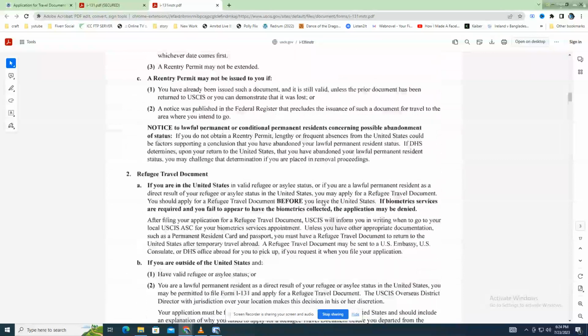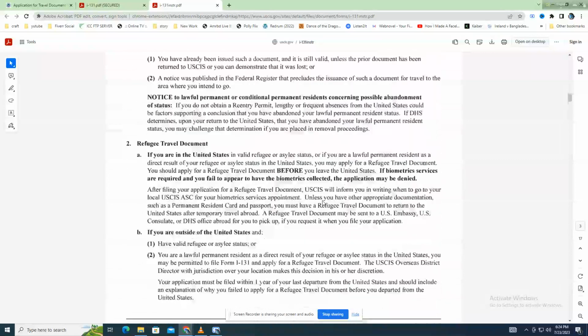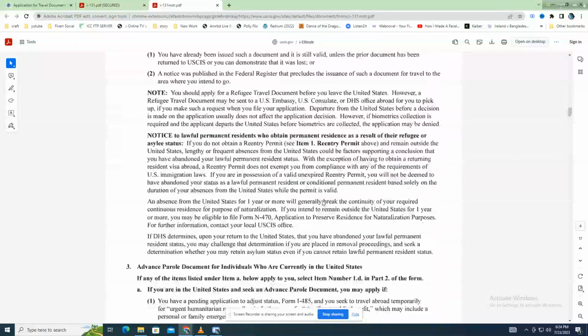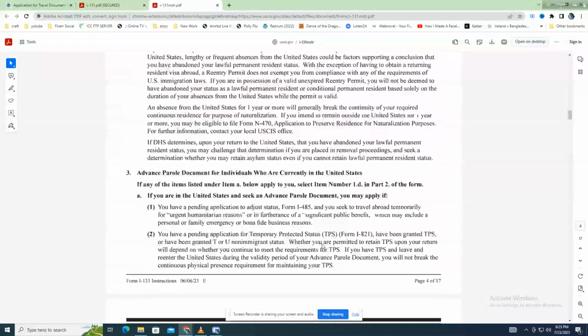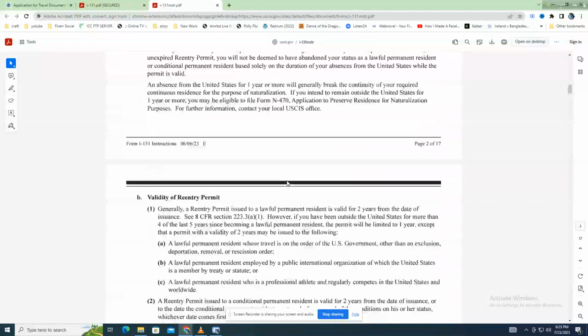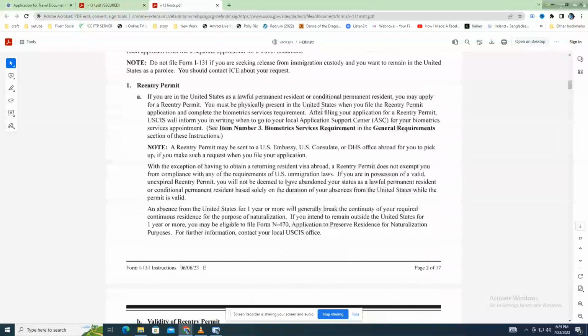Re-entry permit. Permanent residents should often apply for a re-entry permit if they plan to leave the country for a year or longer. Usually, a green card is all that is required to enter the country again after a trip of less than a year. However, if you are gone for a year or longer, it is assumed that you have abandoned your permanent home. A re-entry permit lessens the impact of this issue.